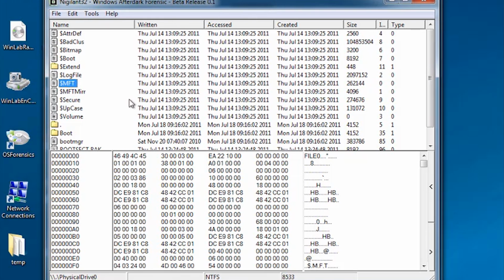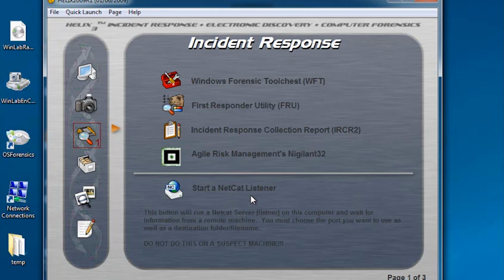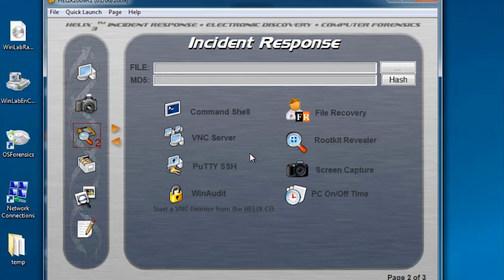So this tool has a lot of features you can play around with. And then certainly you can start a netcat to dump all the results to a network-connected machine, the forensics machine. Since there's an arrow, we click and see what's on the next page.